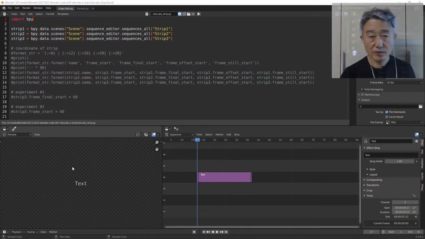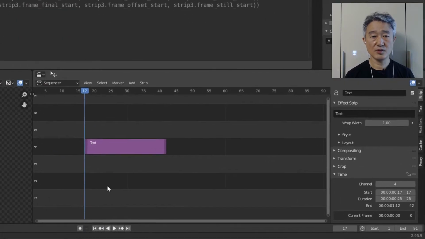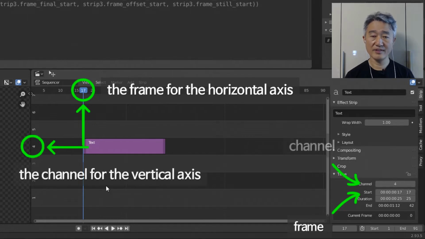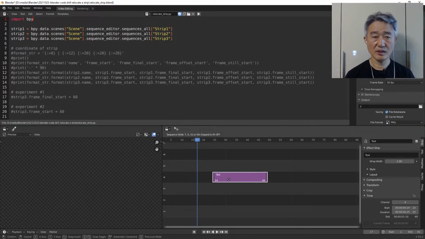First, let's look at the coordinate system of strips in the sequencer editor. The strips use the frame number on a horizontal axis and the channel number on a vertical axis. So we can move the strips by changing the starting coordinate of the strips.